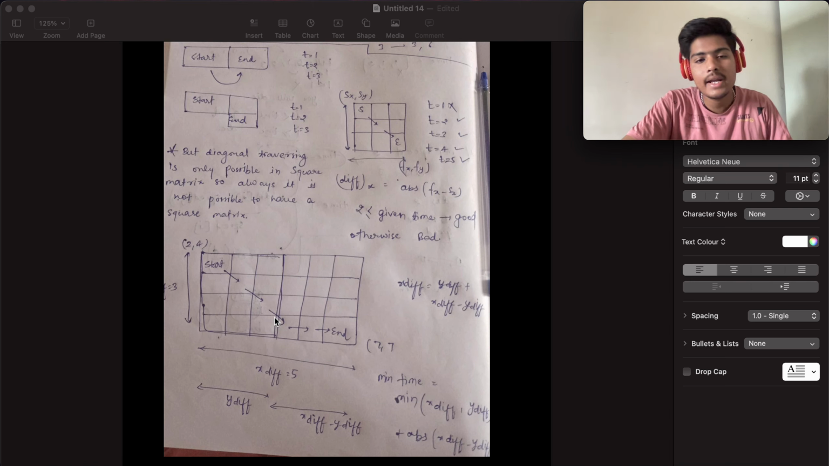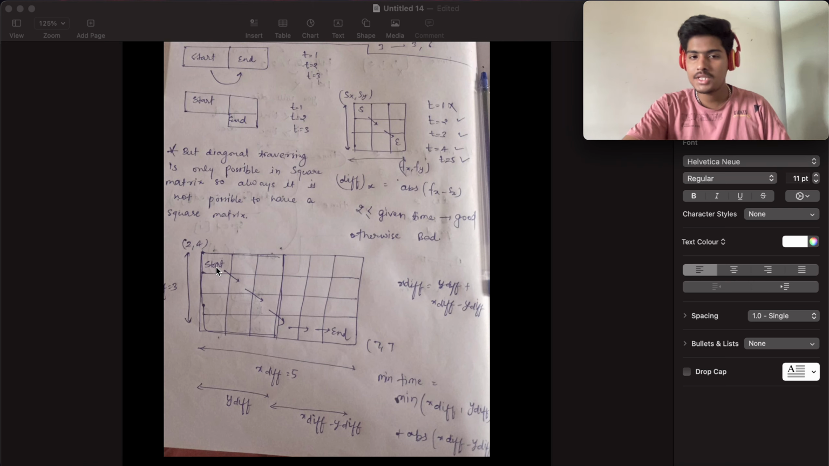And in a square matrix, what is the shortest time? The diagonal path will take the shortest time. So it will be 1 and 2 and 3. Okay. So now I am here. Now I am here. Now we can go forward linearly. 1 and 2. Now we are here. So we can reach from the start to the end pointer by using the diagonal path and the linear path.